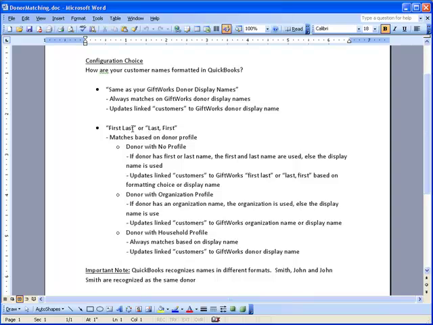This is saying that ultimately how it will actually update that name within QuickBooks. So once these donors are linked, it will then continue to update those names based on the choice that you made. So if you happen to change the name in GiftWorks and you end up posting transactions for that donor, it would update the name based on these choices also. So let's show you an example.